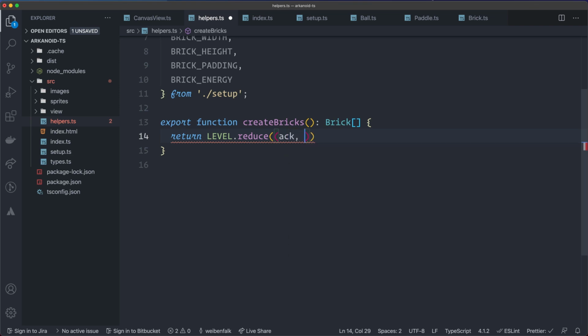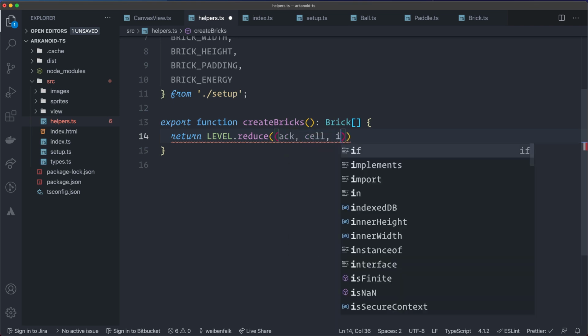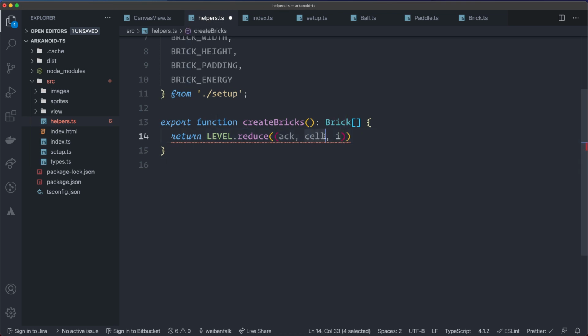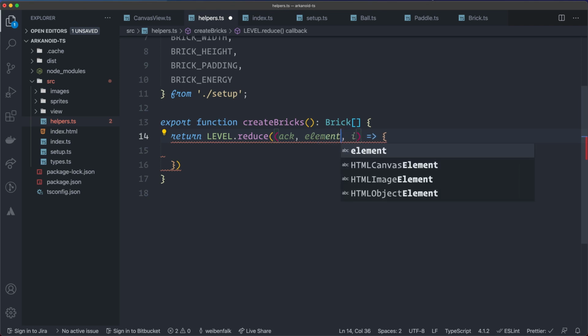So we're going to have the accumulator. We're going to have a cell. And we're going to have the iterator. And the cell is going to be each element in the array. I don't know if it's correct to call it cell, actually. We could call it element instead, maybe, like this. Do as you want.